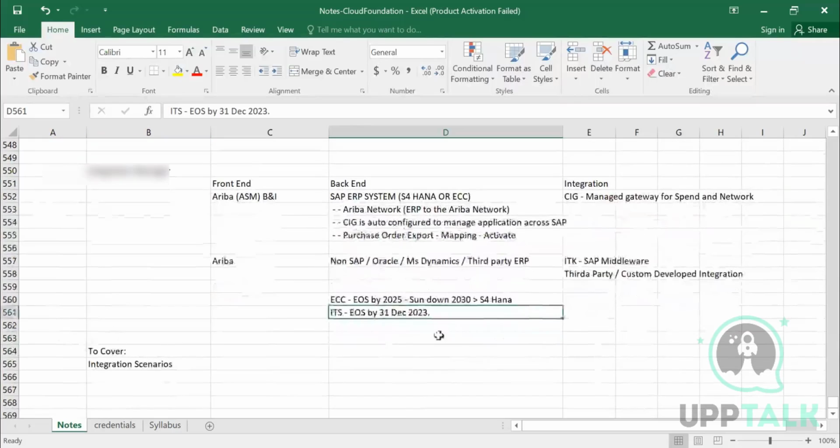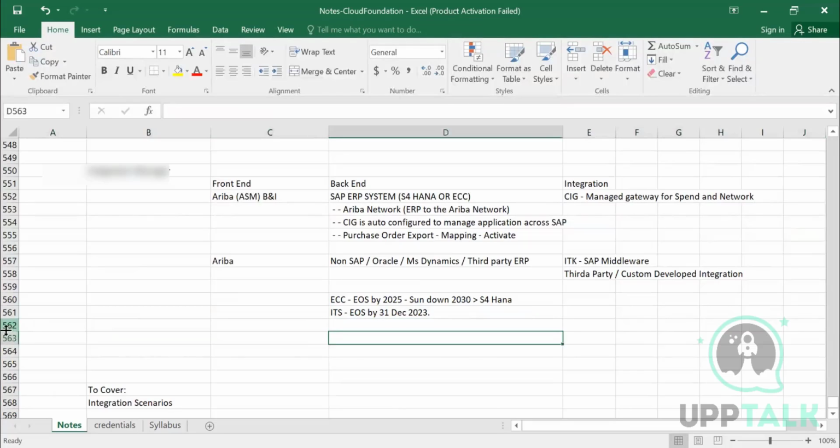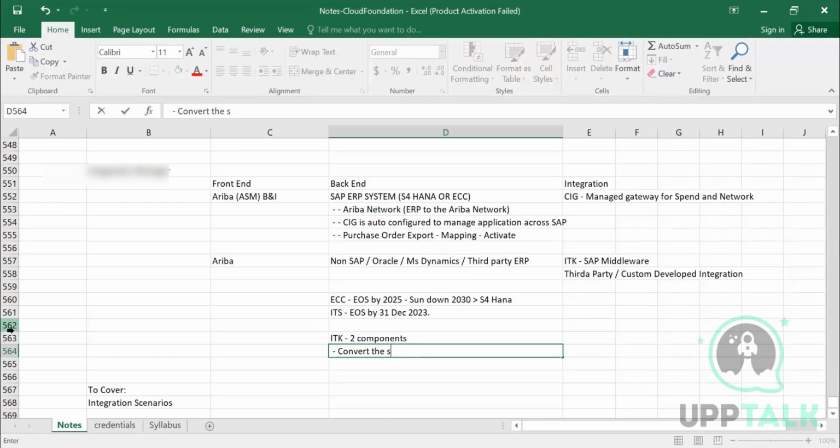Before that, I just want to know, what is ITK? What is the job of an ITK? ITK has majorly two components. It is basically a middleware where you manage your integration. What it will do, first, is convert the source data to Ariba's required format. Ariba's required format, we know, is CSV. A .csv file is what we need.